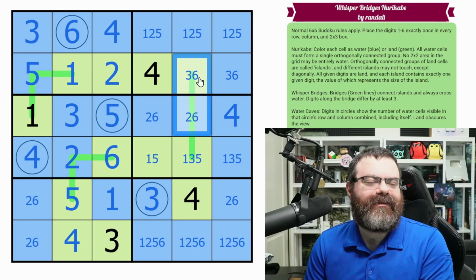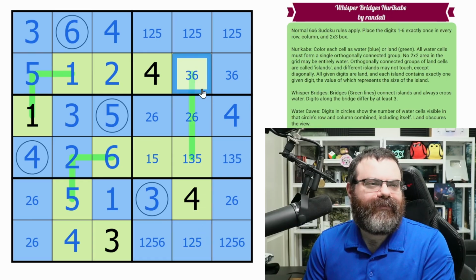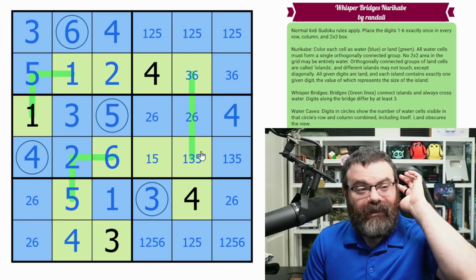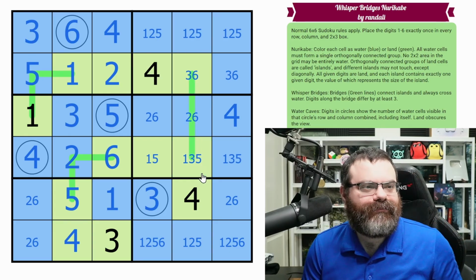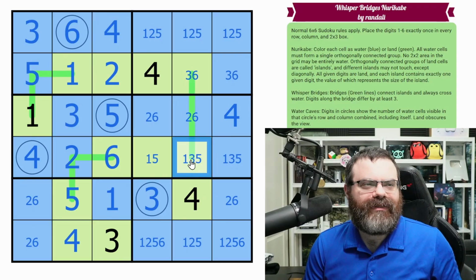So 6 is on this whisper line. So that can't be 6. We can't do 2, 3. They're too close. So 6 must be on the line. So what's going on here? This was 3, 6. This would be 1. So yeah, this can't be 3. Because 3 would force this to be 6, which would then force this to be 3 as well.